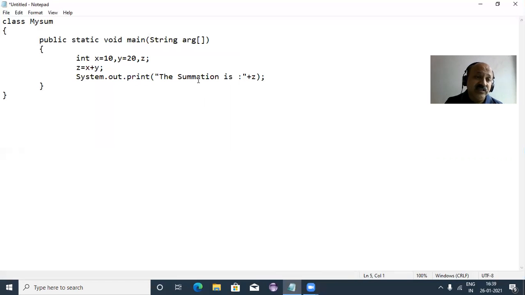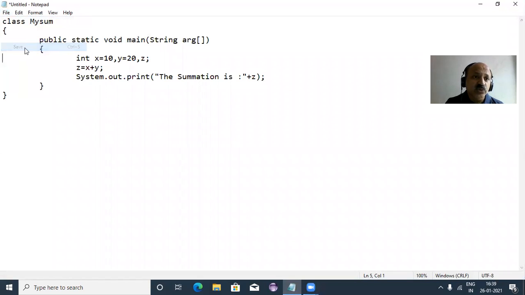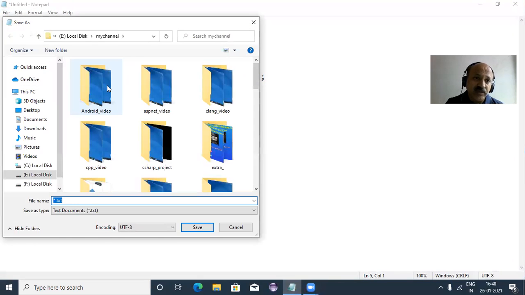So yes, that is a rule: your file name and the class name must be the same in Java. In other languages the file name is not important, but in Java it is very important. Your file name and class name must match, otherwise the JVM will not compile it.